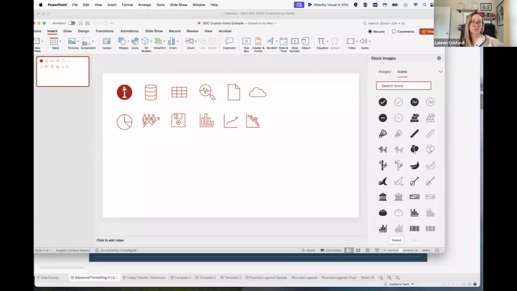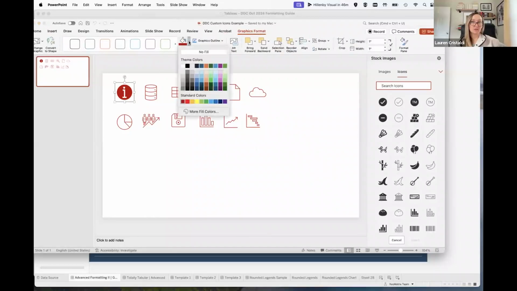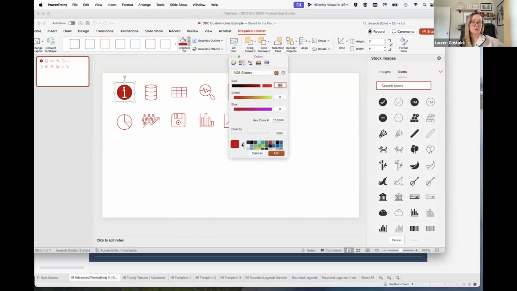So yeah, you just pull that out. You can make it any color you want. Go to graphics format, and you can use any of these colors, or if you have a certain color that you want to use, you can go to more fill and use the eyedropper.